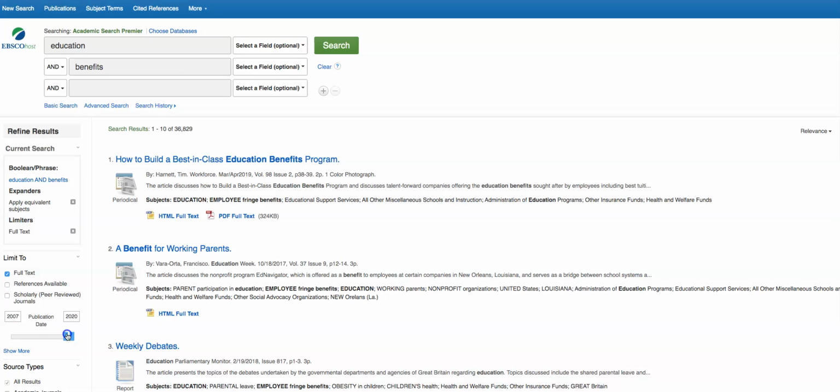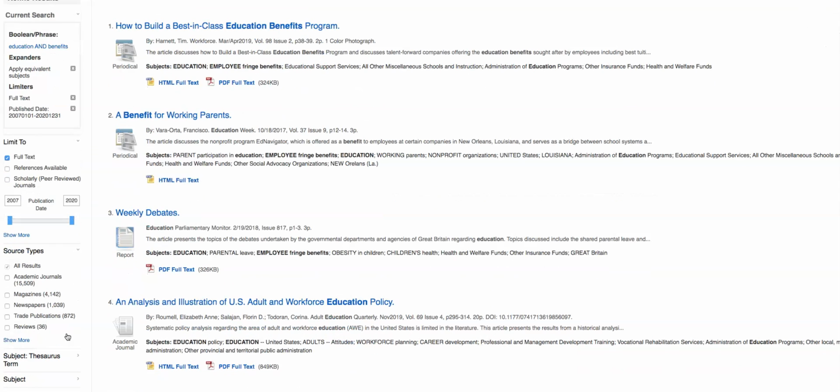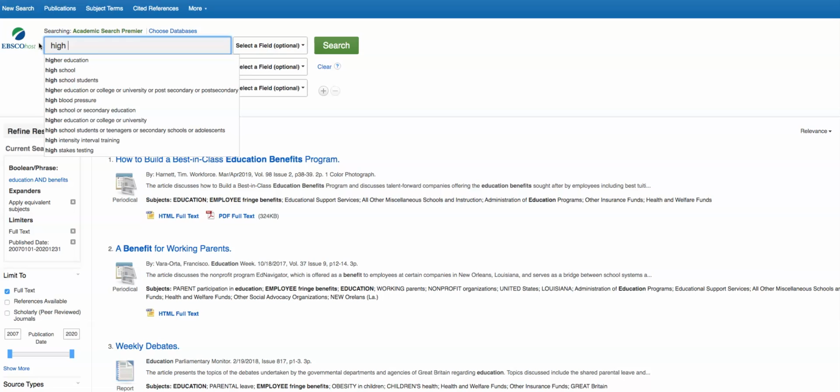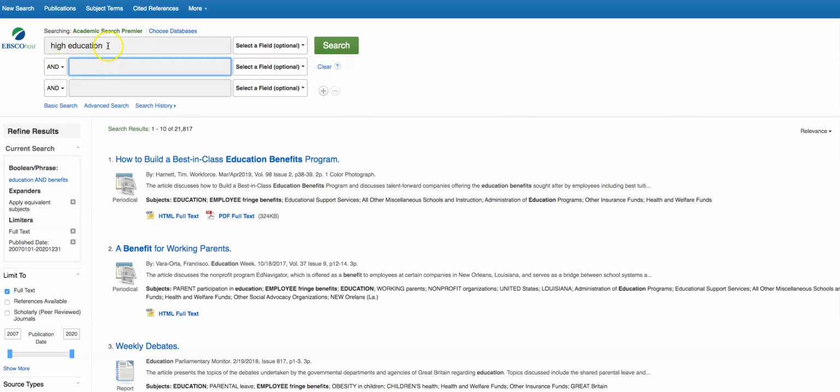Underneath, you can pick date. I'm not sure it's been specified in your particular assignment. For this topic, the benefits of education, probably 5 years back would be okay. But if you do have questions, ask your professor. So we can see here, this says how to build a best-in-class education benefits program. Not our search topic. Benefit for working parents. Absolutely not our topic. Weekly debates on benefits. Wow. Do you see what's going wrong here? Benefits sort of worked in the library catalog, but here it's really going off wrong. And education isn't really working right for us either. So let's switch this up. We saw where higher education had some value. We're going to get rid of benefits, but let's kind of think about it again.